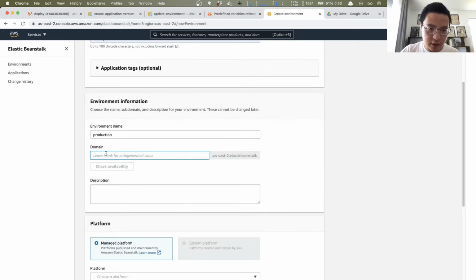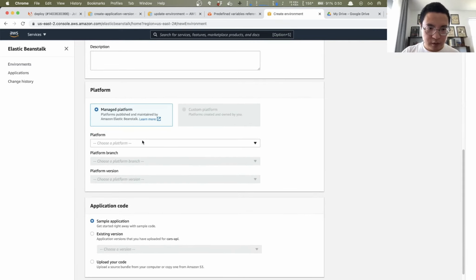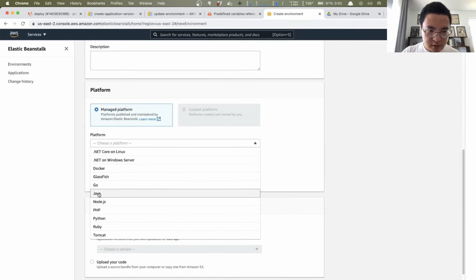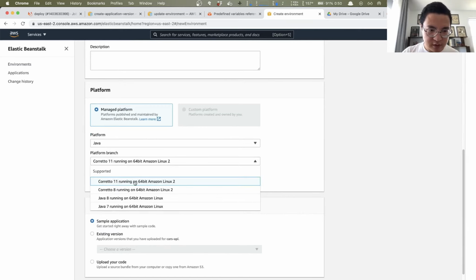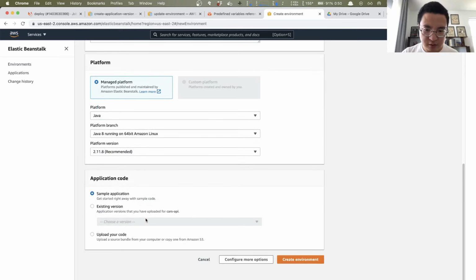Domain, again, I'm gonna leave it empty because it will be auto-generated when it's being deployed, right? And platform, I'm gonna, again, choose Java, running Java 8 on 64-bit Amazon Linux, and use the recommended version. And I'm still gonna use the sample application, all right? So just create environment.